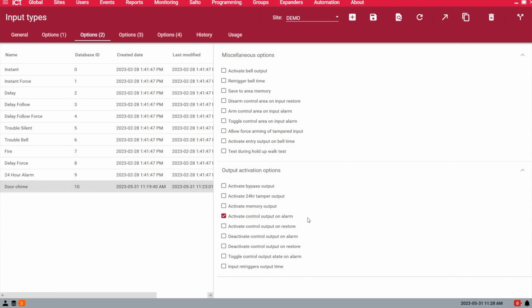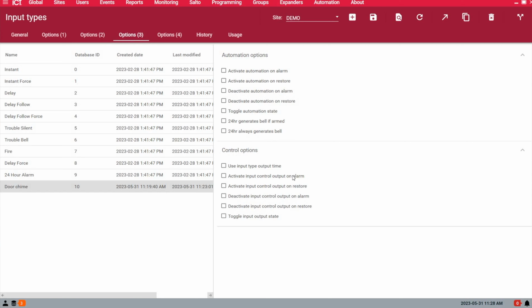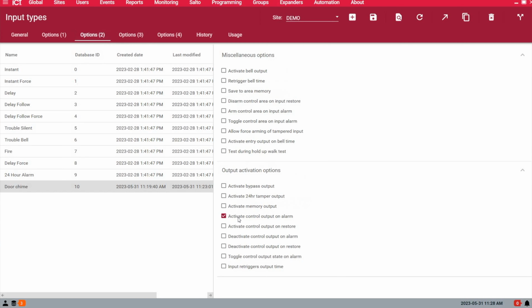Okay, so if the output is assigned to the zone itself, then we have to go under here and then use the input control on alarm function. Okay, but in this example, I'm using the settings under options 2. Okay, that's it. The second step is to create an area.